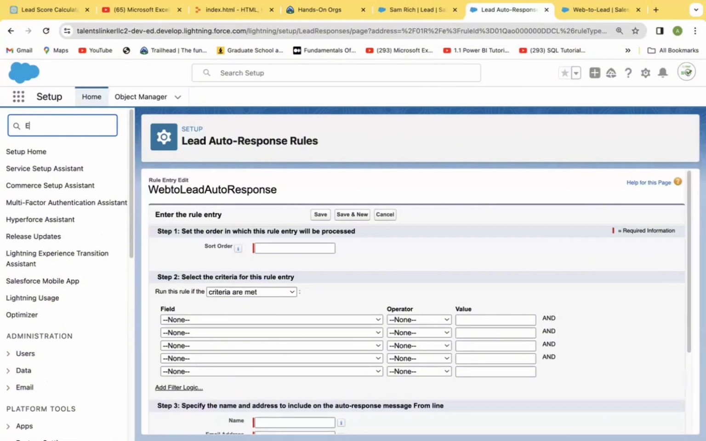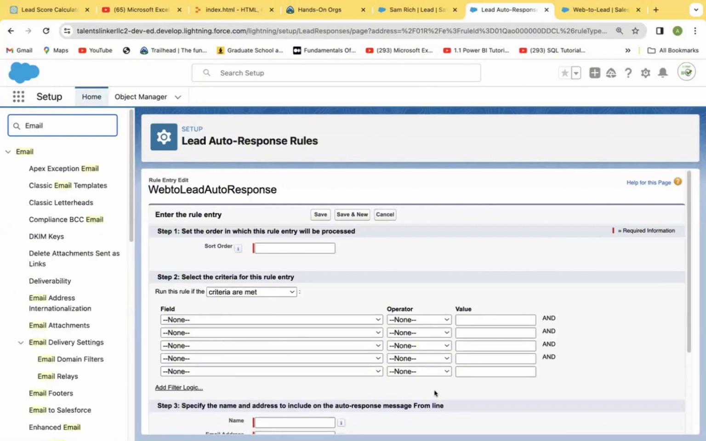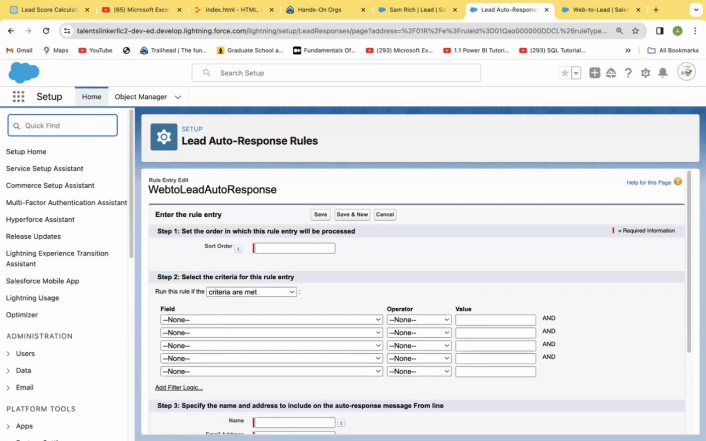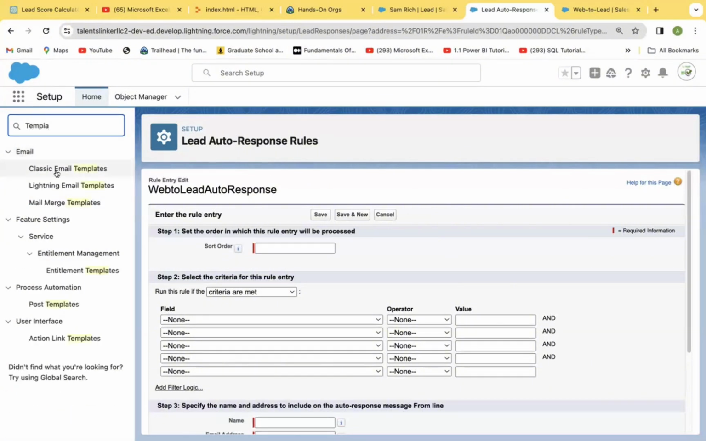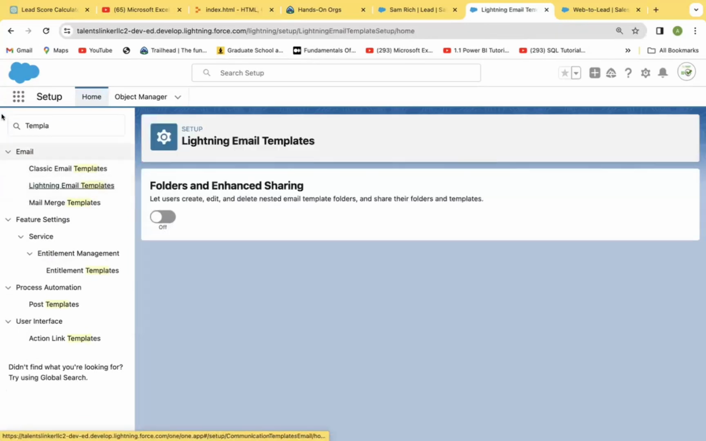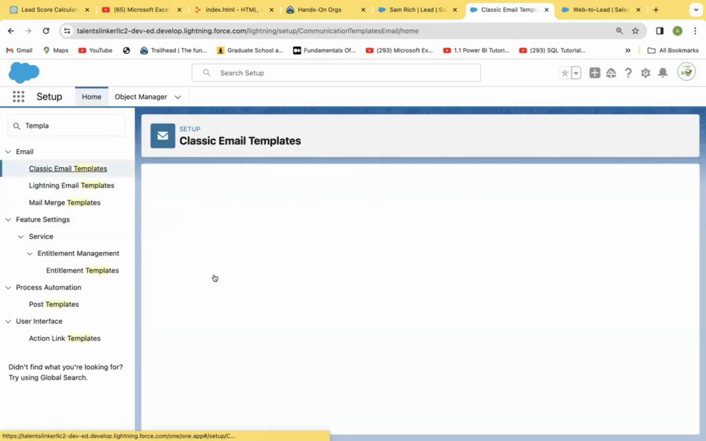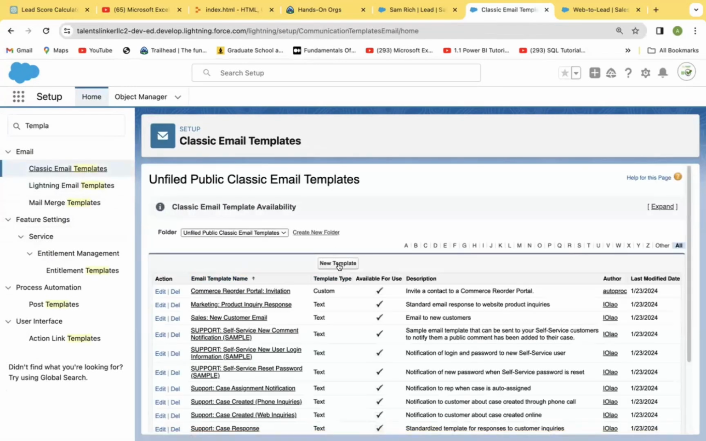Email template. The email template is available in Classic. Yeah, it's available. It's not available in Lightning email. It's available in Classic. So if you click this one now, there's nothing to do here. They've not made it available yet. So just go back and click on Classic. Then let me create a new template now.